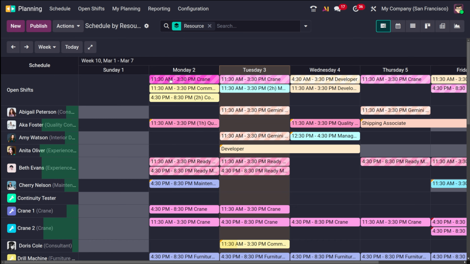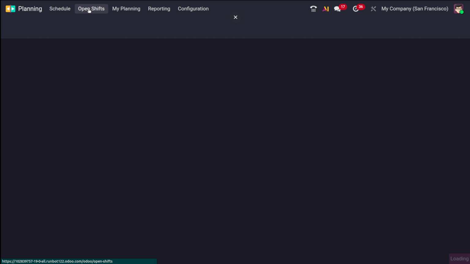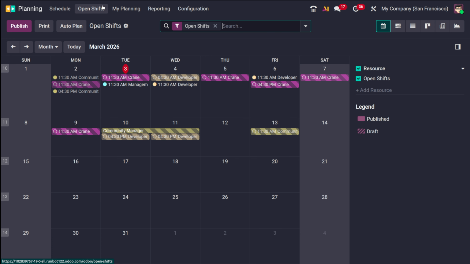You can simply drag and drop the OpenShift from here itself, or you can move to the OpenShift section. On the top of the section, you can see different kinds of OpenShift there as well. You can simply provide this as auto plan, or you can do this manually.